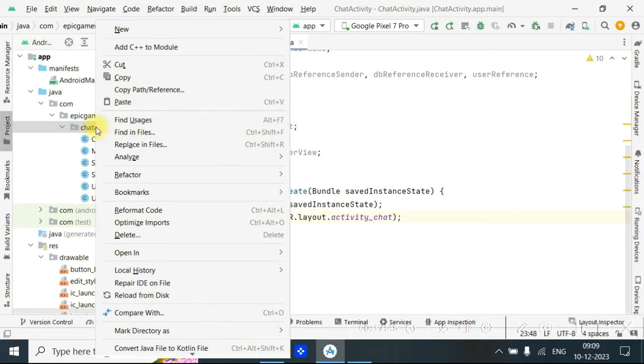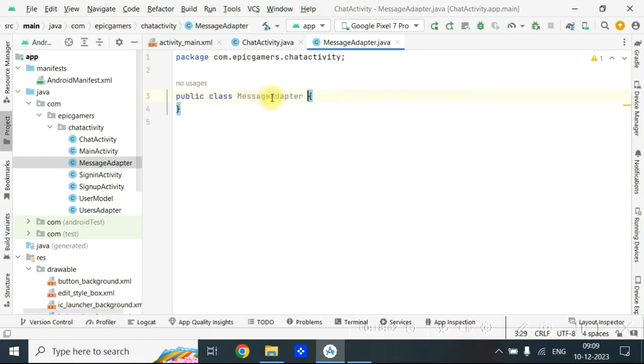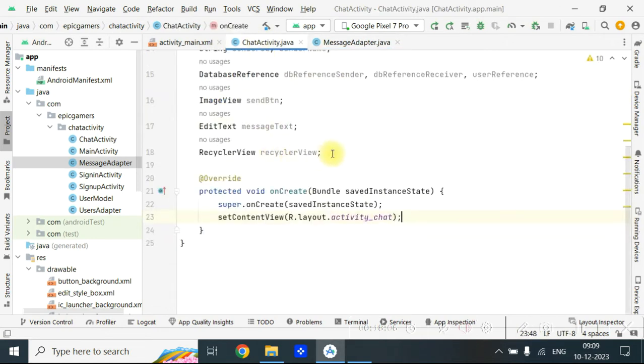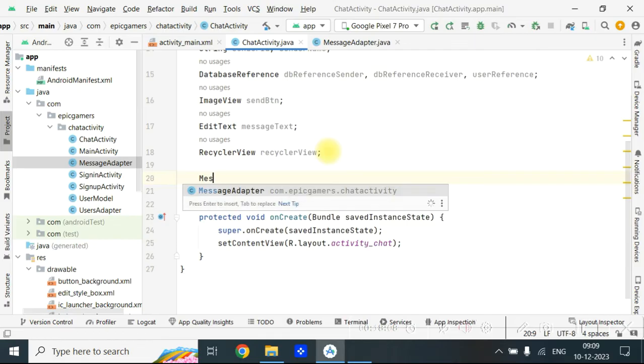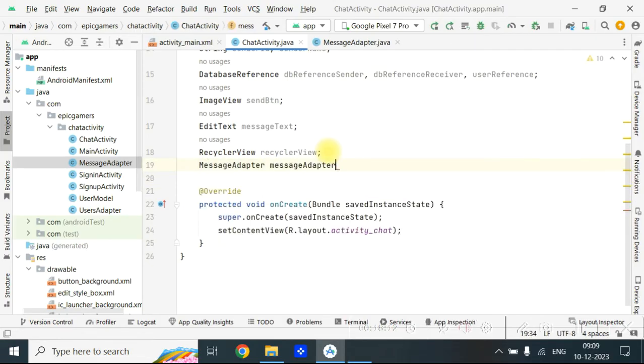Now just like we created the user class and the adapter, here we are going to create a message adapter, because we have defined a recycler view. So just create a Java class and name it message adapter. Then we can declare it inside the activity, message adapter.